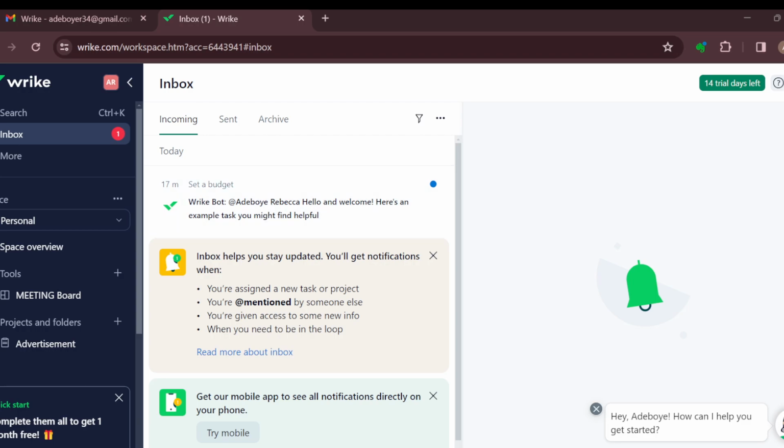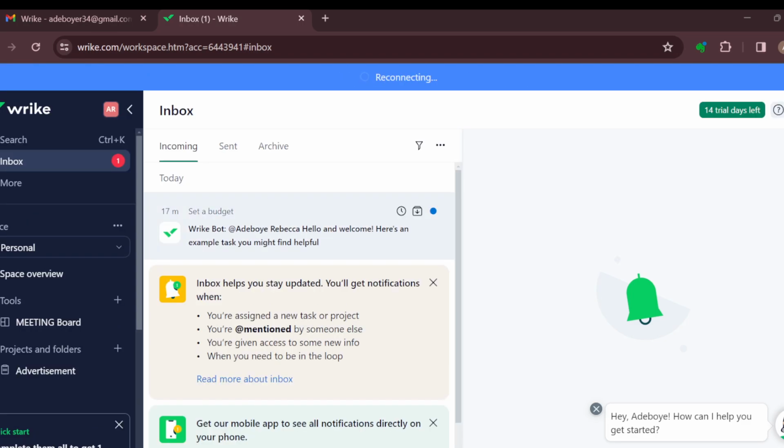Then once you can see this, the next thing to do is to note that a well-organized workspace ensures efficient collaboration and streamlined project management. So here are the steps. The first step is creating spaces, all right? So how can you create space? By moving to the left side of the screen where you can see space overview.